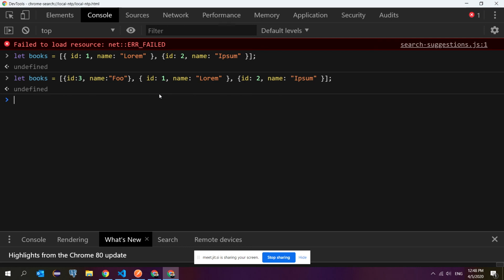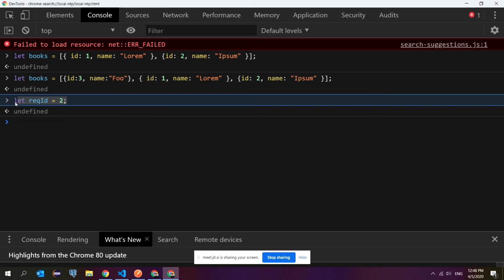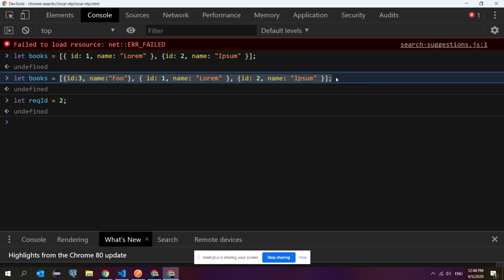Now I have in the request, the request ID, right? And this says 2, for example. This is what I have in the code. Somebody is asking me for a book which has an ID 2, and I have an array of books, and I need to find whichever book it is that has an ID 2 and print out the name, which would be this thing called ipsum here.